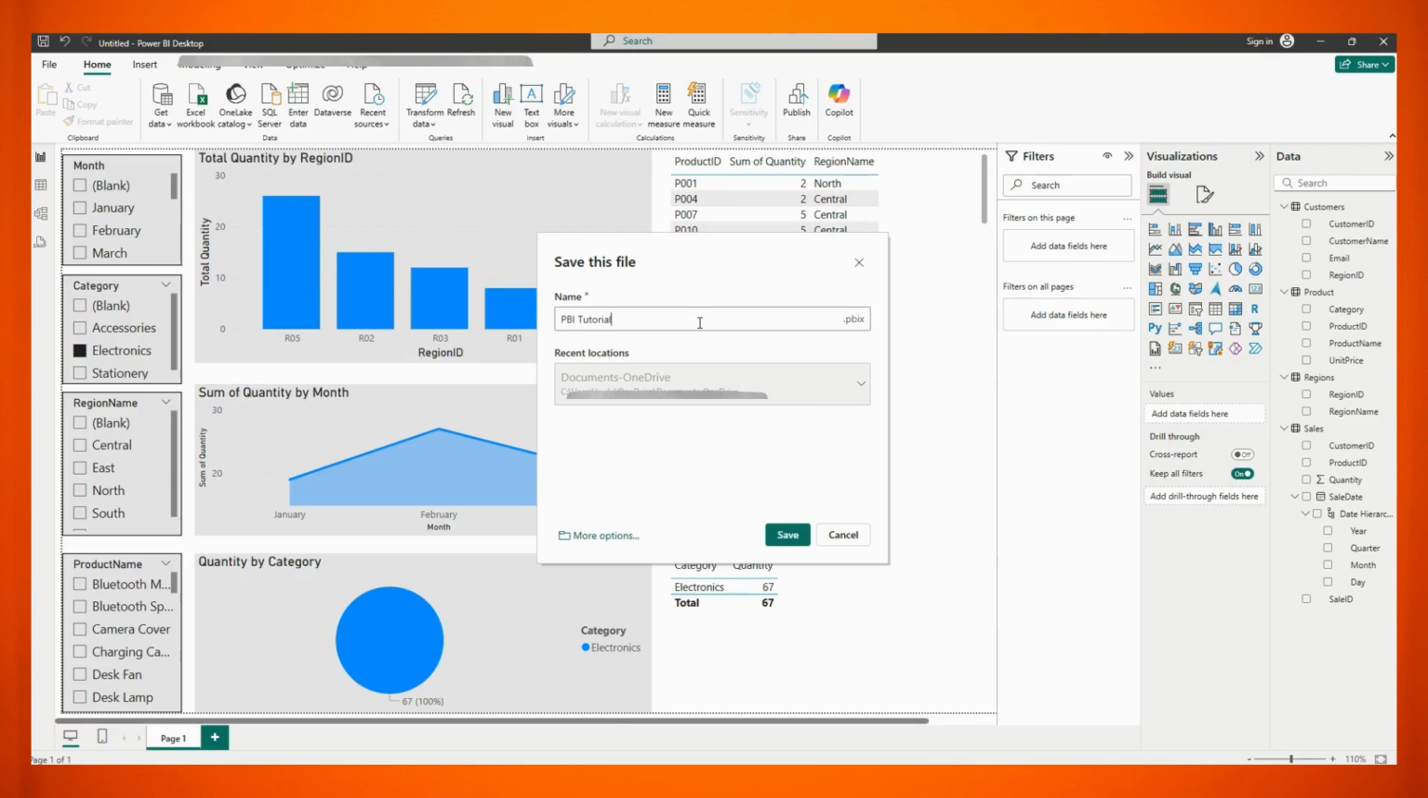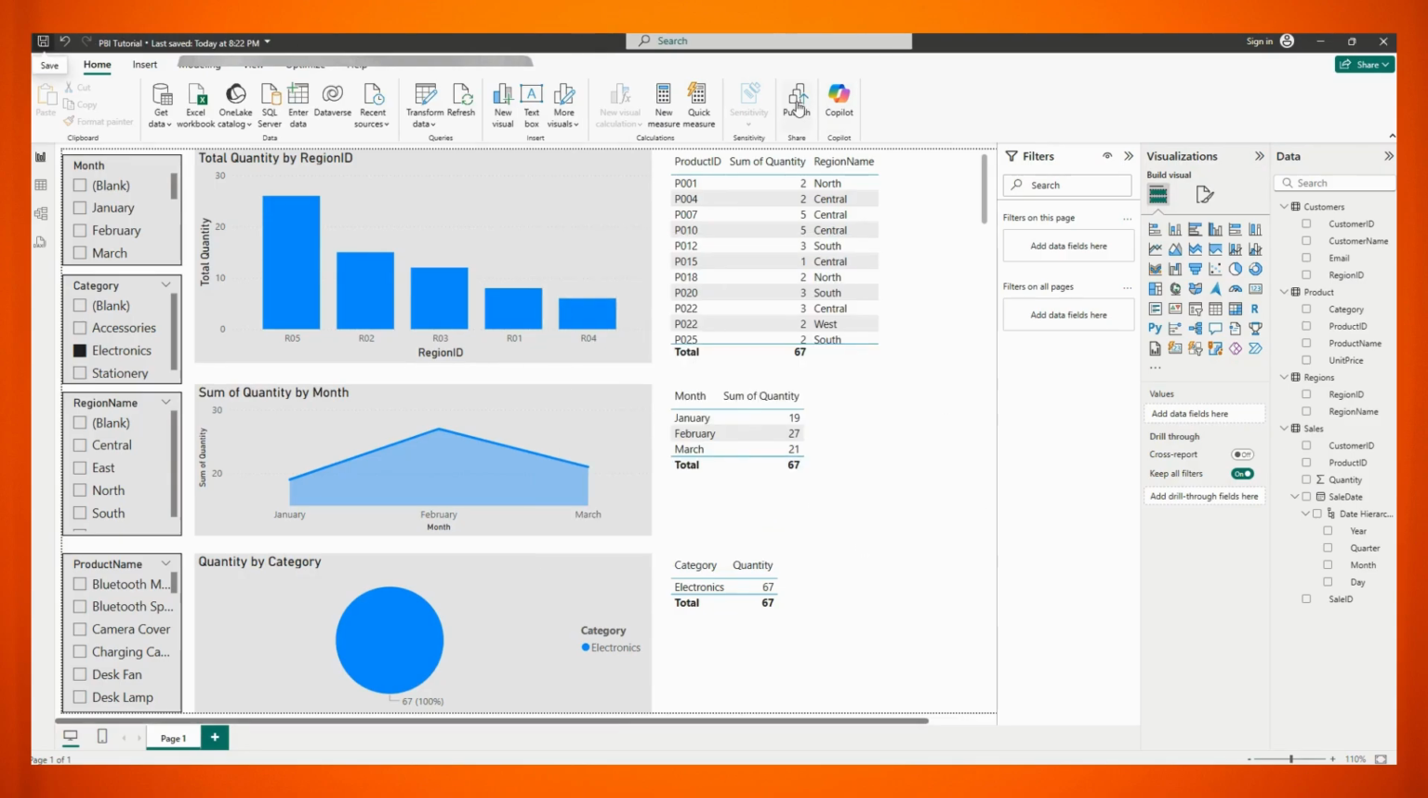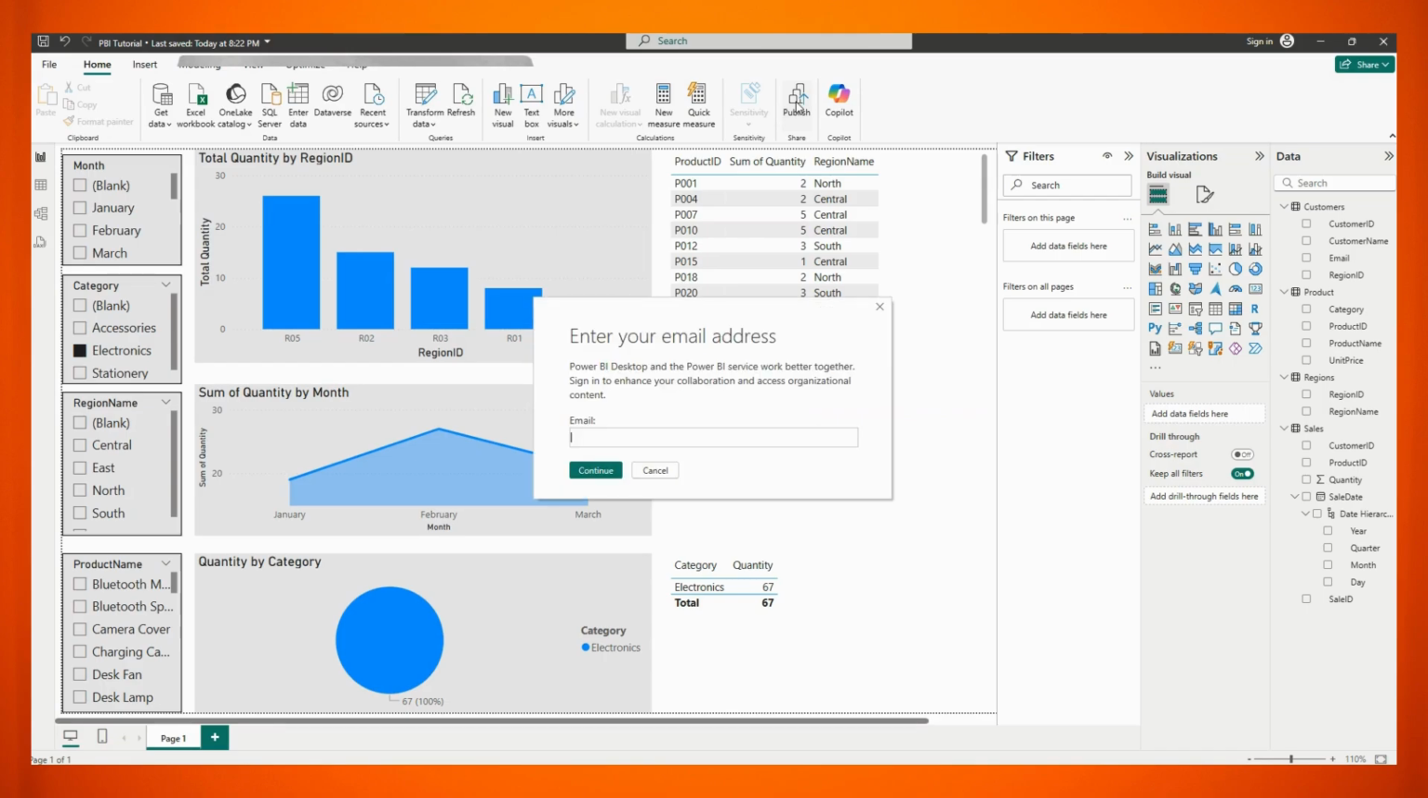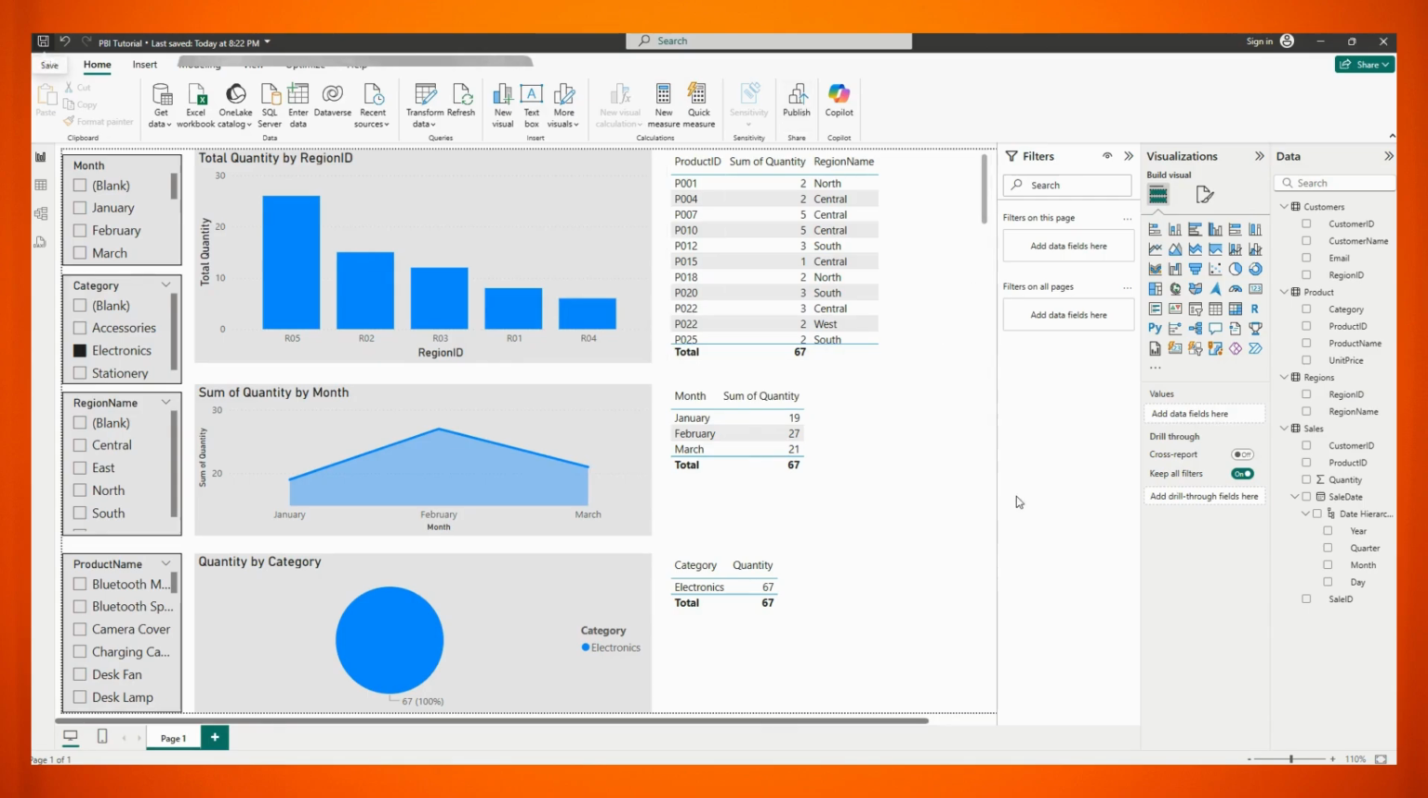Make sure you don't forget to save your report, and once you're happy with the formatting and tables, click on Publish to share the report with your colleagues. You will get an option to enter your work or school email if your company has subscribed to the Power BI service, and you will be able to share this report with your colleagues. I don't have any company subscription, so I'll just click on Cancel and we're done.